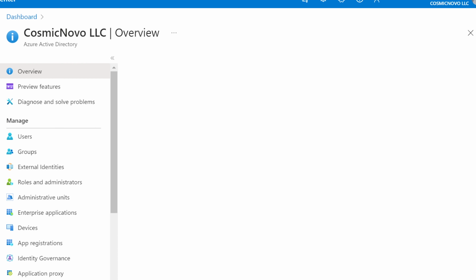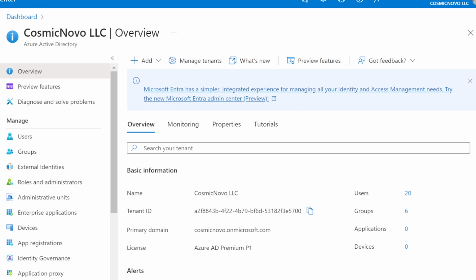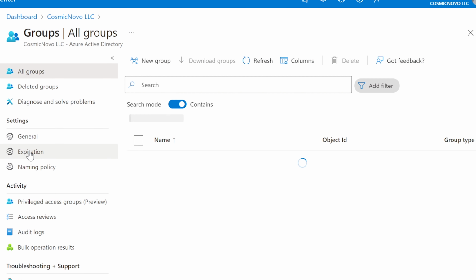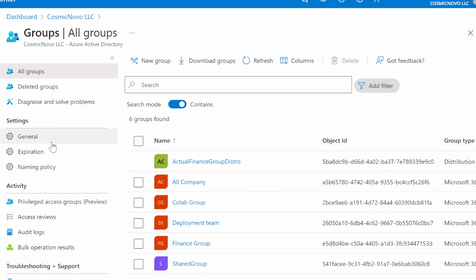Again, let's do this again. So Azure Active Directory, go back to that, select groups. So your boss says, I need a list of all the people that work in deployment team.